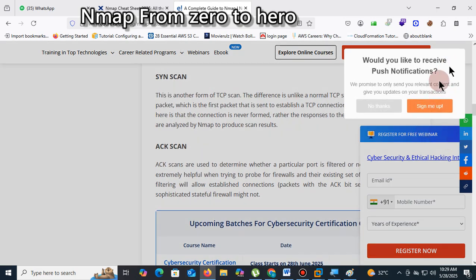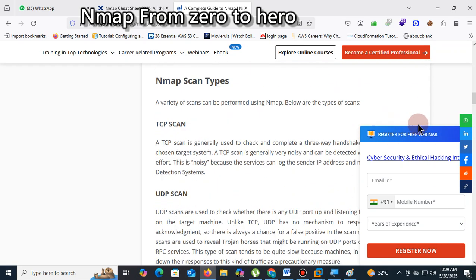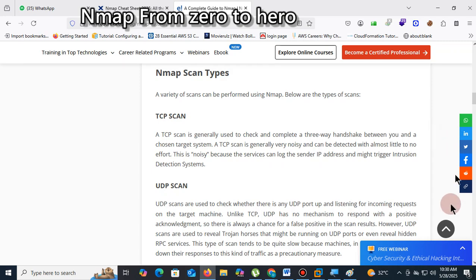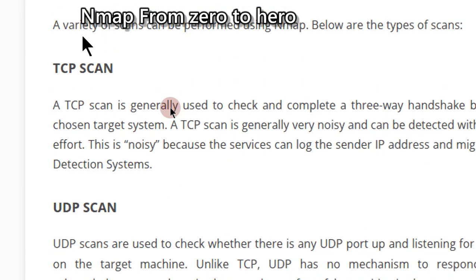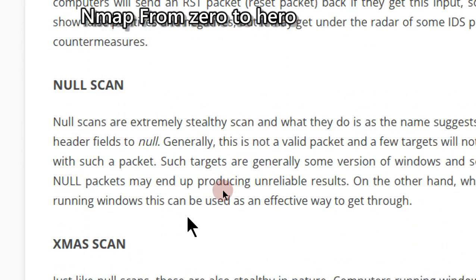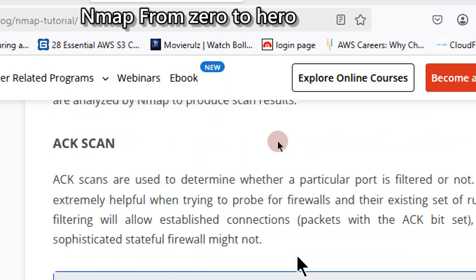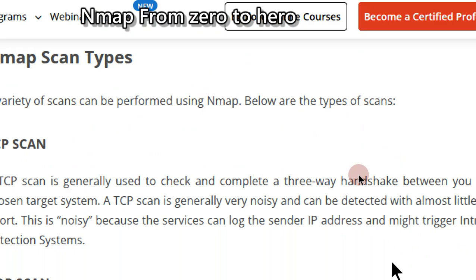So what does SYN scan mean? What are the types of scans? How many types of scans are there? TCP scan, UDP scan, SYN scan, ACK scan, FIN scan, null scan, Xmas scan. These are the types of scans. Each and every scan has a specific purpose. So what is my SYN scan? Okay, what is the first scan?